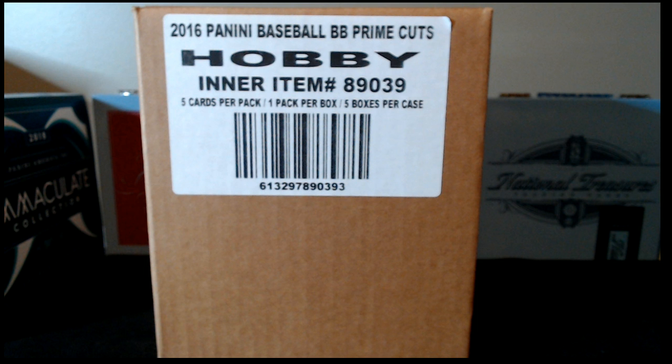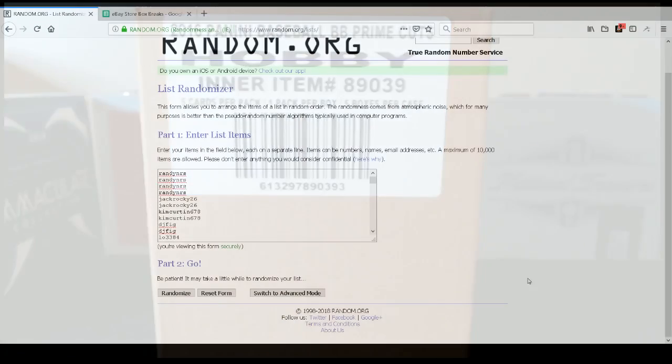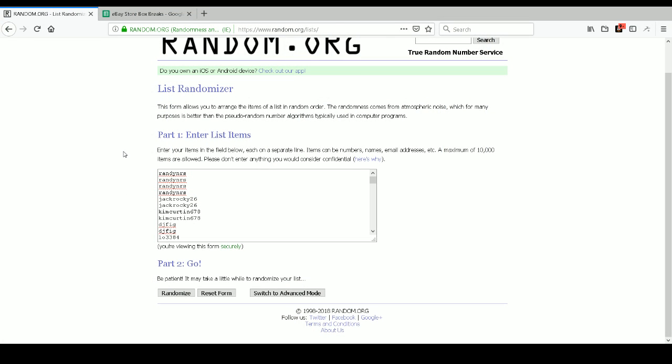Thanks, Norman. All right, so we're going to go ahead and start with our randomization. And again, like with all of our breaks, we list everybody in order of when they purchased their spots. So our first spot was purchased by Randy NRS, and the last spot was purchased by Mr. Brightside 417. We're going to randomize our list 5 times and then match it up against an alphabetical player list from the product.